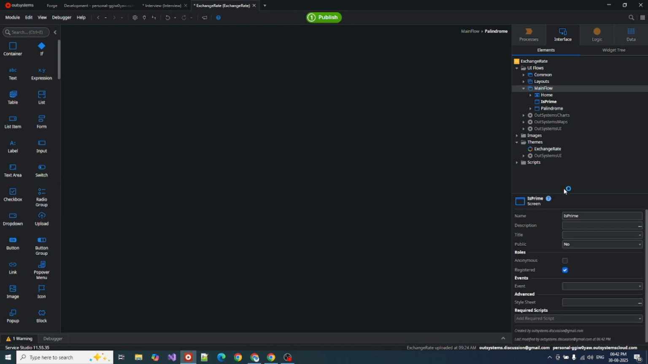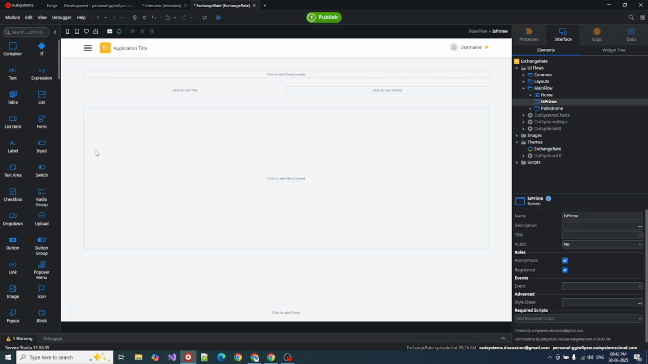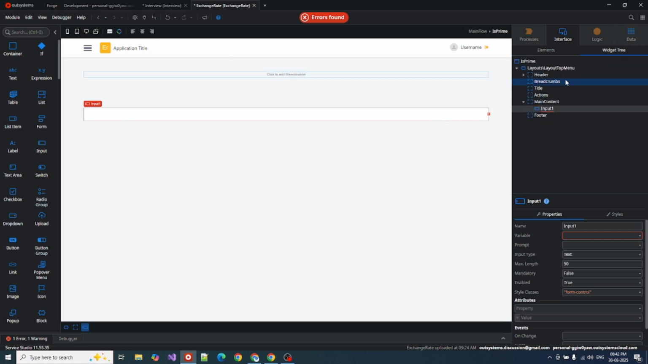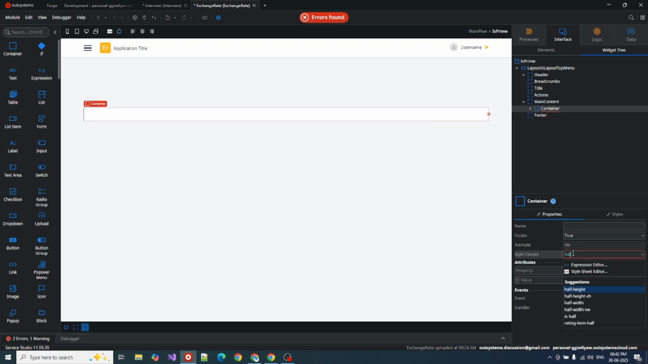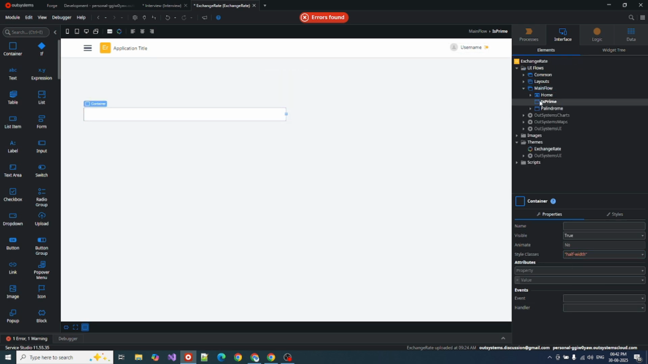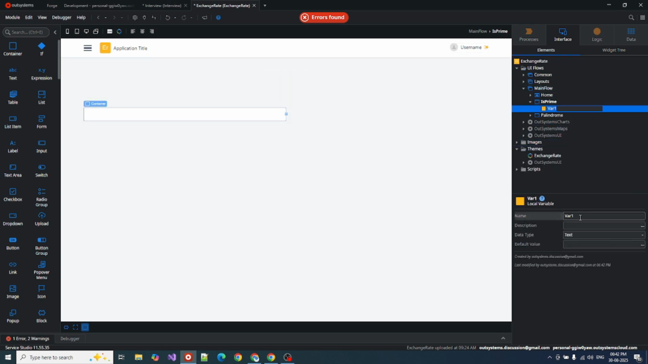Create a new screen. I will make that screen anonymous, and I will add one input box, and go to the visit, and we'll enclose this input box in a container, and give it half width so that it will take only 50% of the page width. Let's add one variable that will be a local variable, and we will assign that variable to our input box.